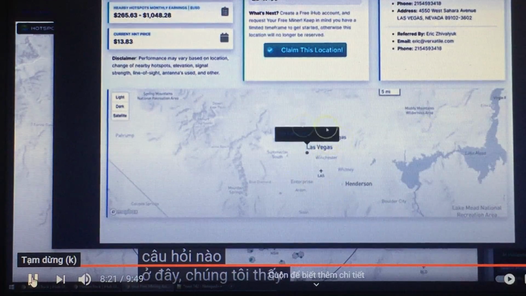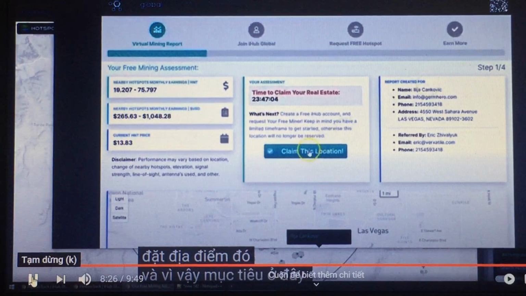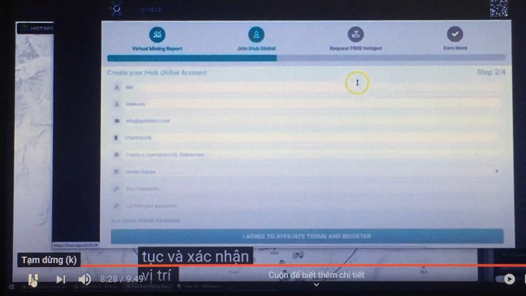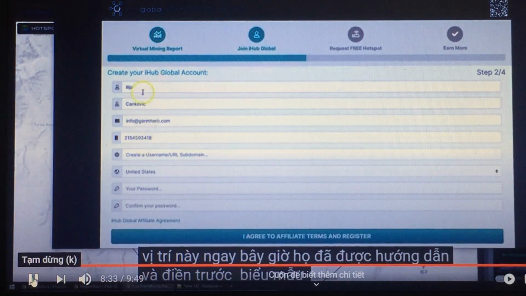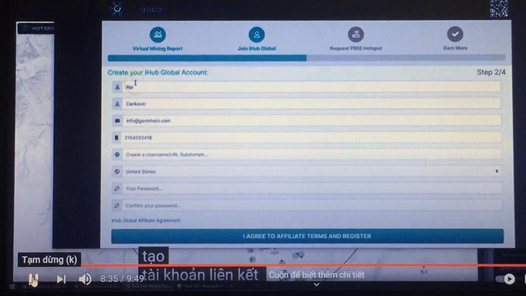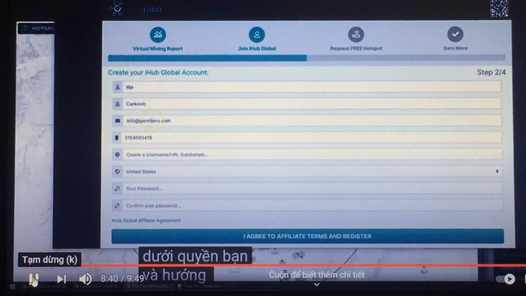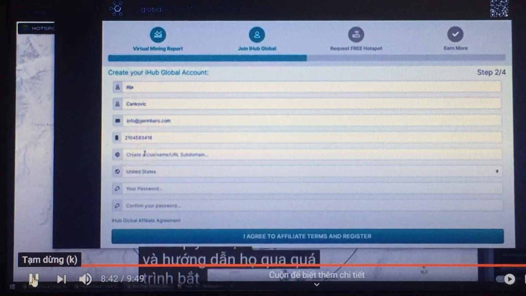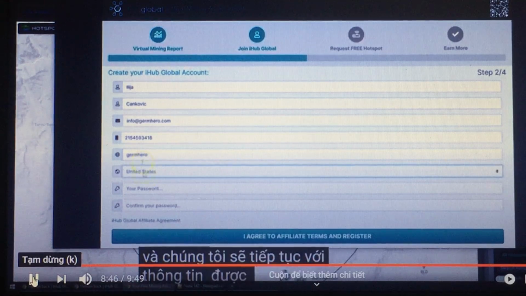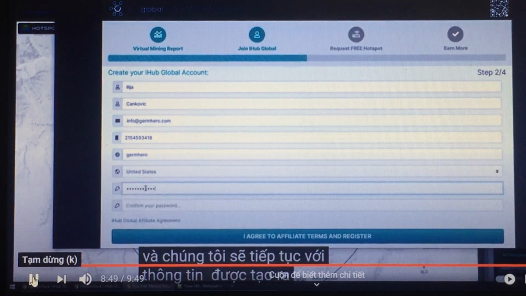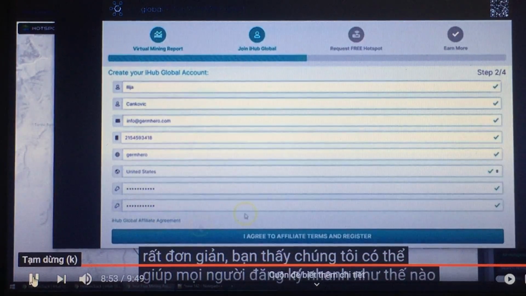Down here we see a map of where that location was based out of. And so the goal here for them is to go ahead and claim this location. Now they're guided and pre-filled out with this form for creating their iHub affiliate account right under you. So this signs them up as an affiliate under you and guides them through the process of getting started. So I'm going to go ahead here and we'll just continue along with the information created. Very simply, you see how quickly we can get people signed up.